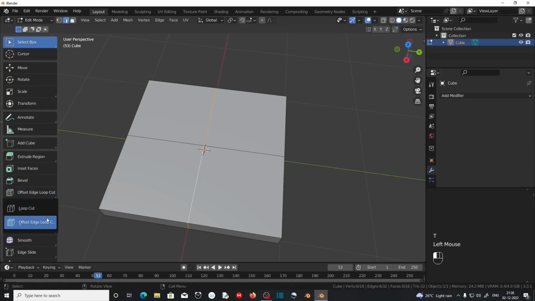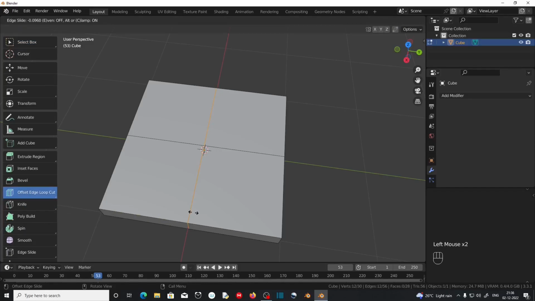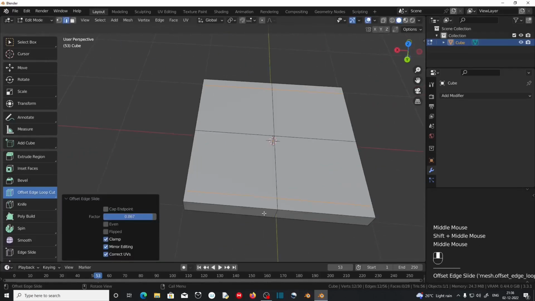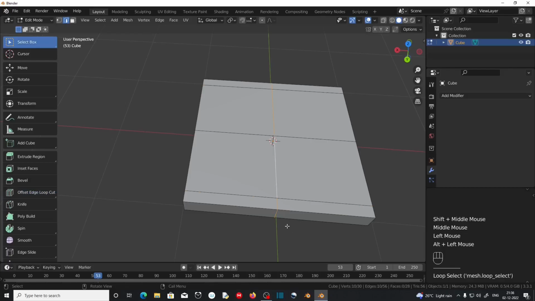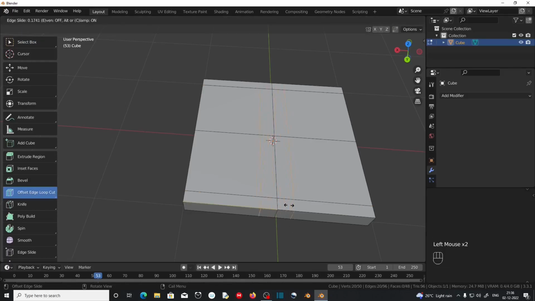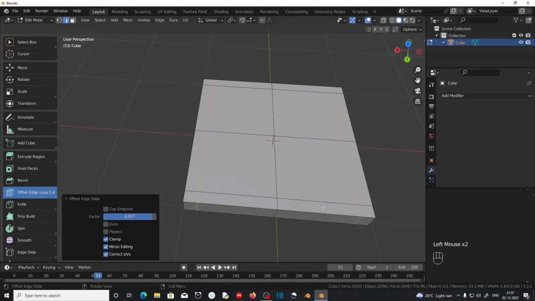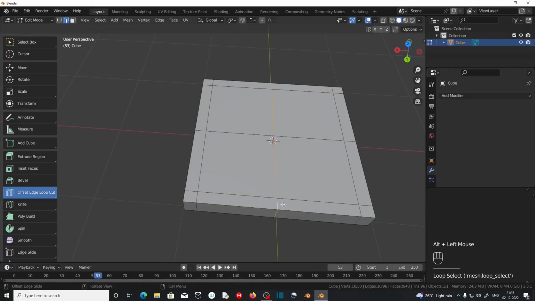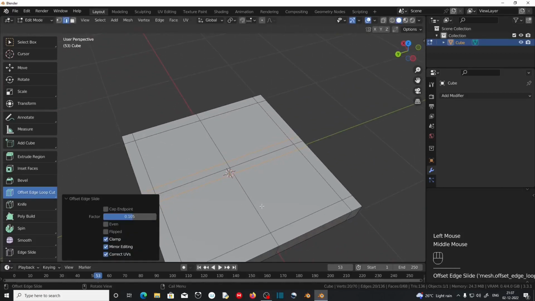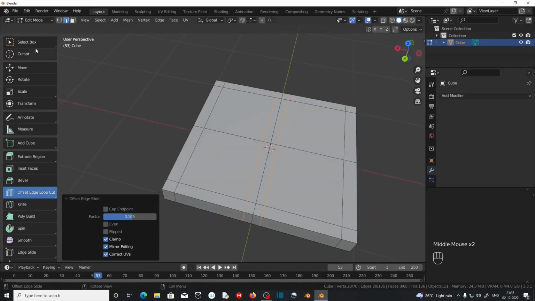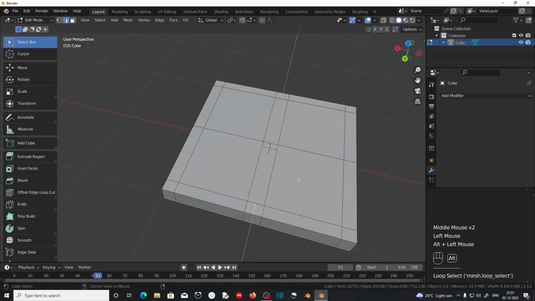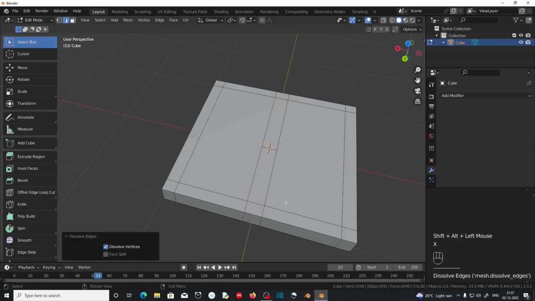Now I'm gonna select this one using Alt left click, press T key to bring out this menu, select the offset edge loop cut option, left click and drag and place a loop cut to here. Select box option, Alt left click this one, select the offset edge loop cut tool, left click and slide it to here. Alt left click this one, left click and slide it to here. Now we don't want these middle loop cuts like this. So go to select box, Alt left click this one, Shift Alt left click this one, X, dissolve edges.